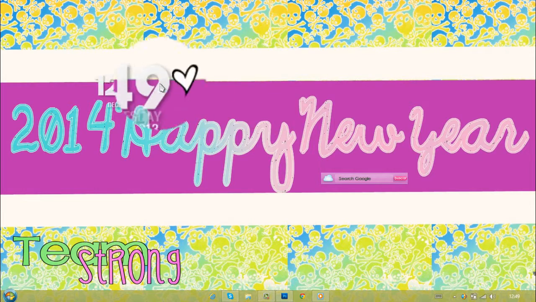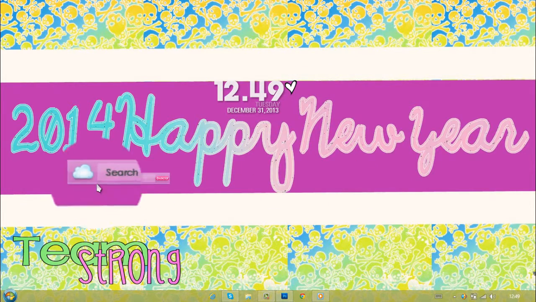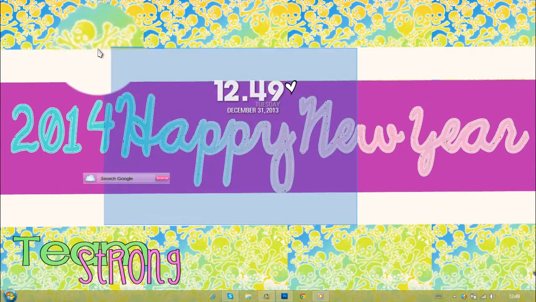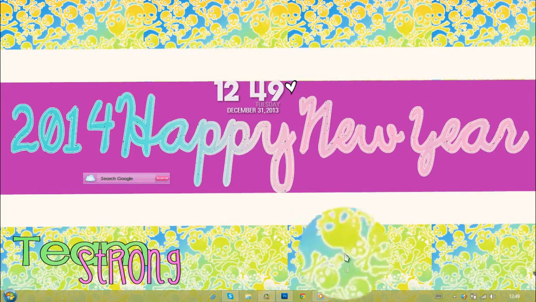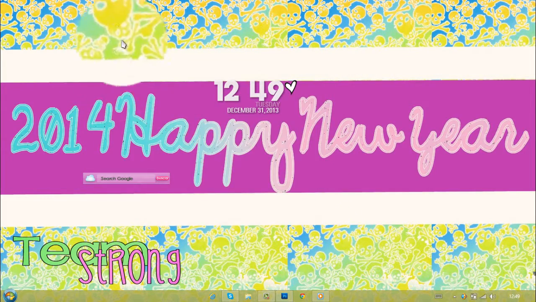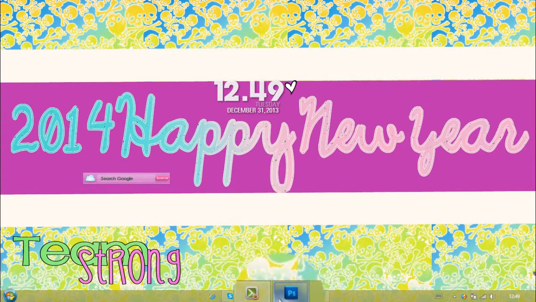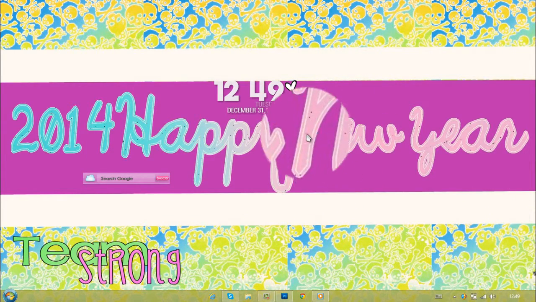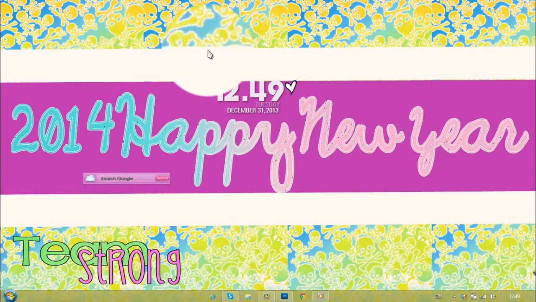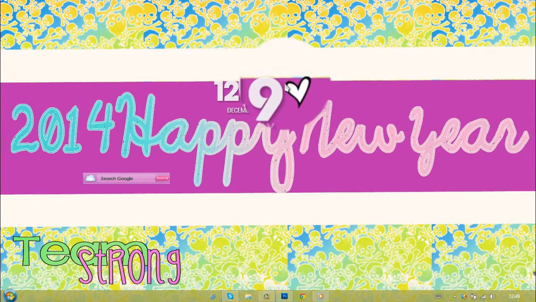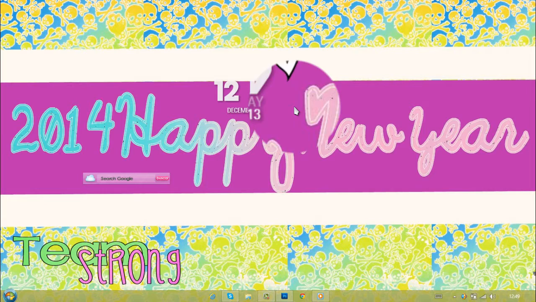Now for mine, because of the clock and stuff, it doesn't really look pretty, but it's a really cute wallpaper and it's bound to look very pretty on yours. It depends on your creativity, the patterns you use, the brushes you use, everything. It's up to you. So let's get started. So today is the 31st and today is the day it's due on, and tomorrow will be Jan 1st. Yay!